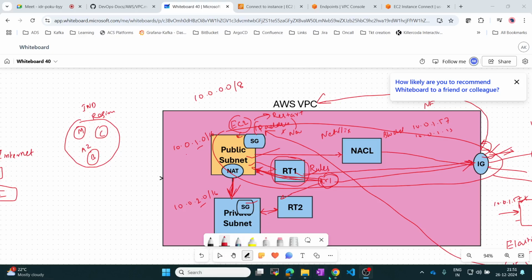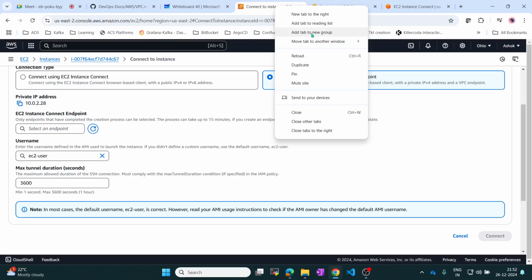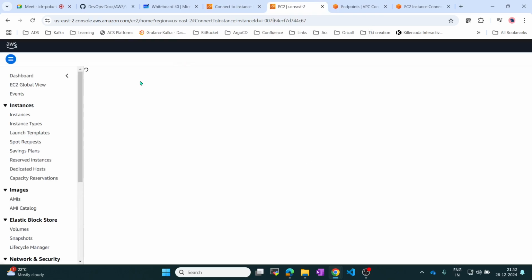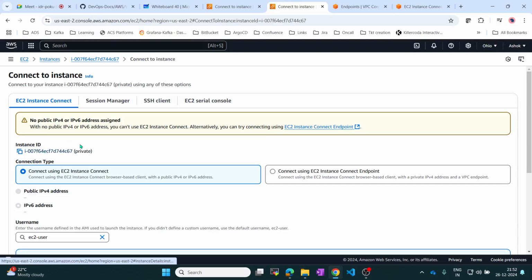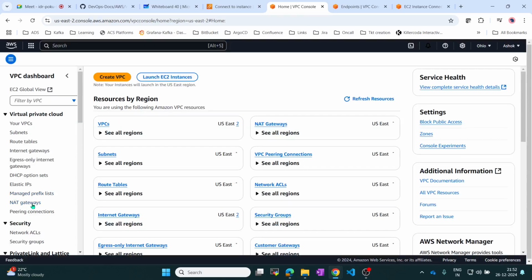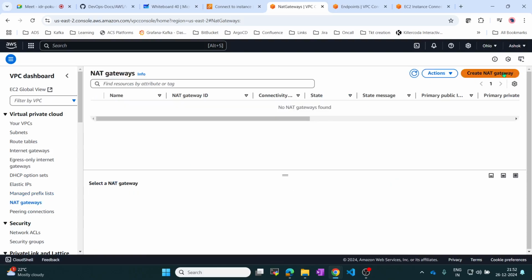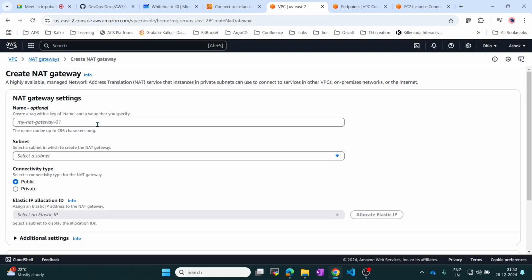Okay, meanwhile, let it create. Meanwhile, let's try to create the NAT gateway, because we need a NAT gateway, right, to connect to the private subnet. So let's go and create the NAT gateway. If we come here, let's open a new duplicate tab, VPC. Here, if you see, we have something called NAT gateway. Okay, let's click on that one, create NAT gateway.